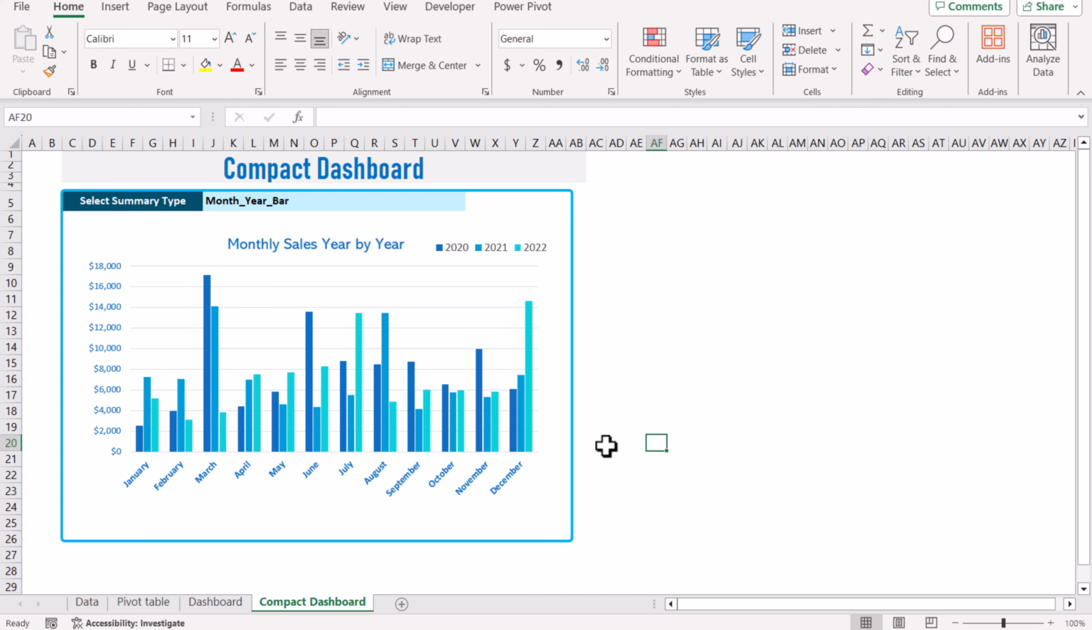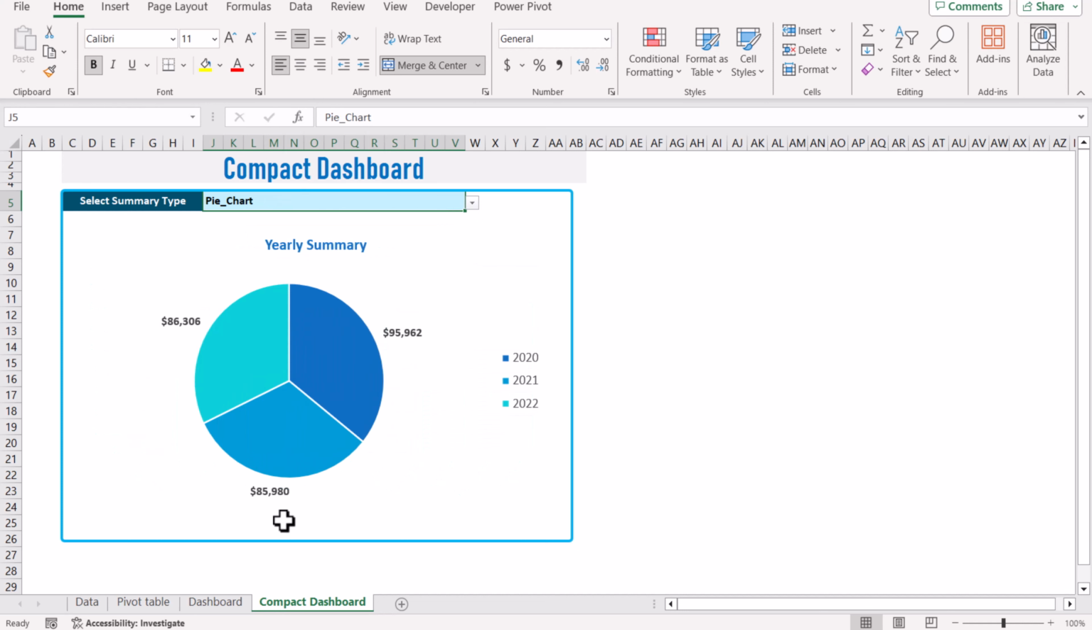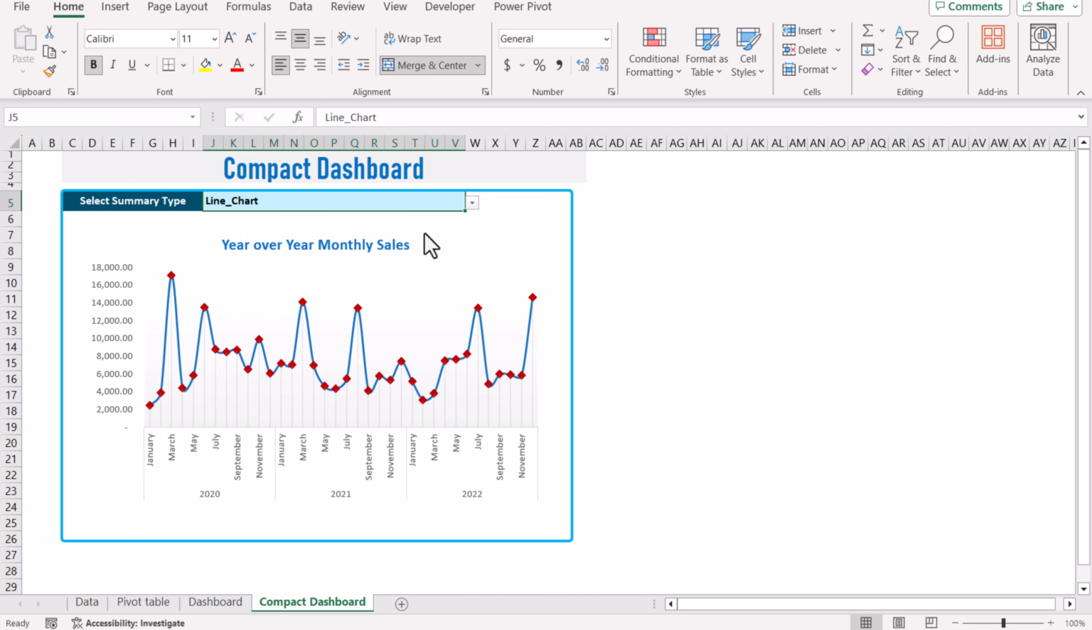In this video, I'm going to teach you how we can create a compact dashboard in Excel. For example, I have this drop down, and if I want to change the chart type, for example, I want to see a pie chart, it will show me the yearly summary of my data using a pie chart. For example, I want a line chart, it will show me the year over year monthly sale data chart.